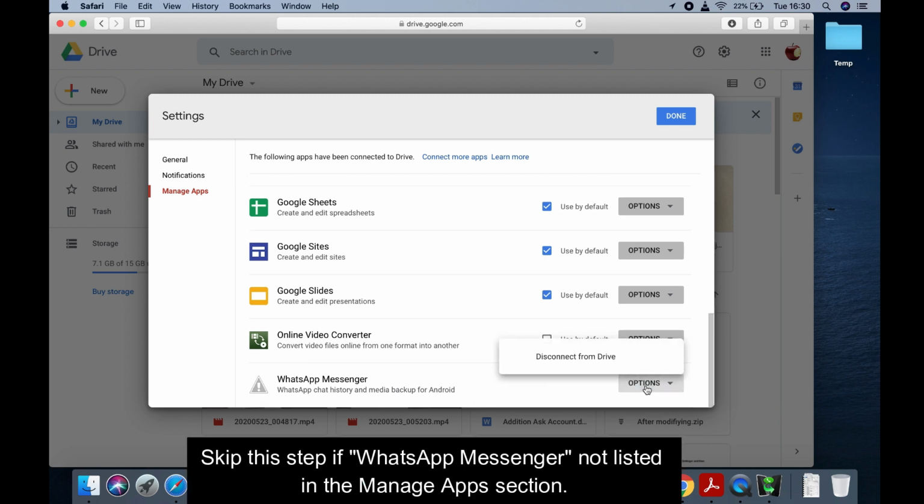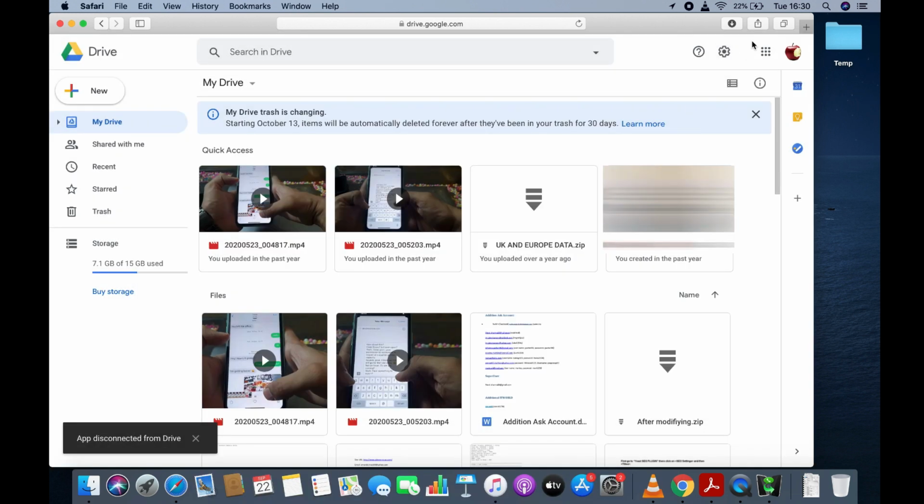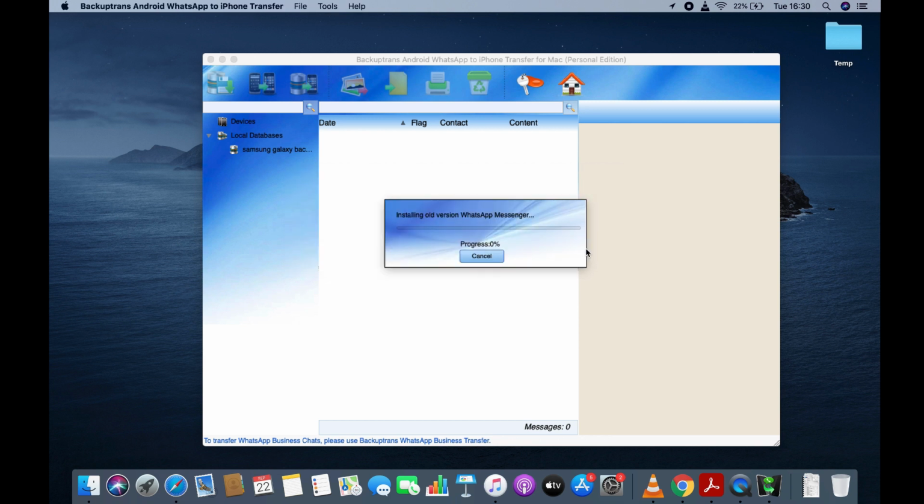In case WhatsApp Messenger has not been listed in the Manage Apps section of your Google Drive, you can skip this step. Now, press the OK on the software interface and the software will start downloading the older version of WhatsApp on your Android.